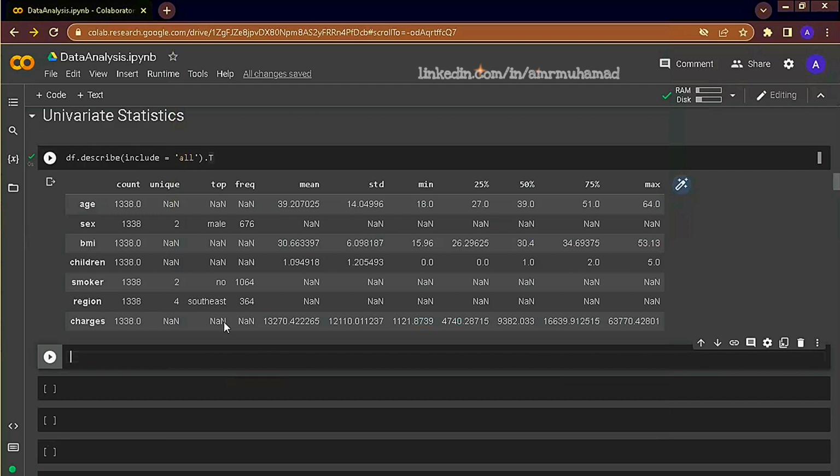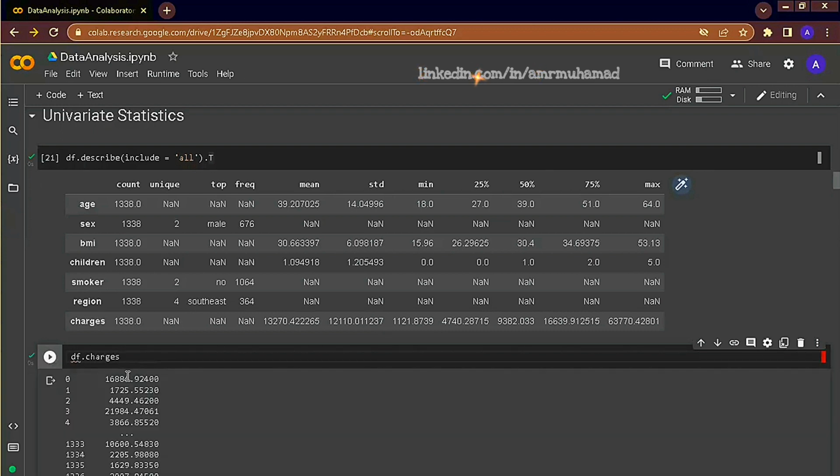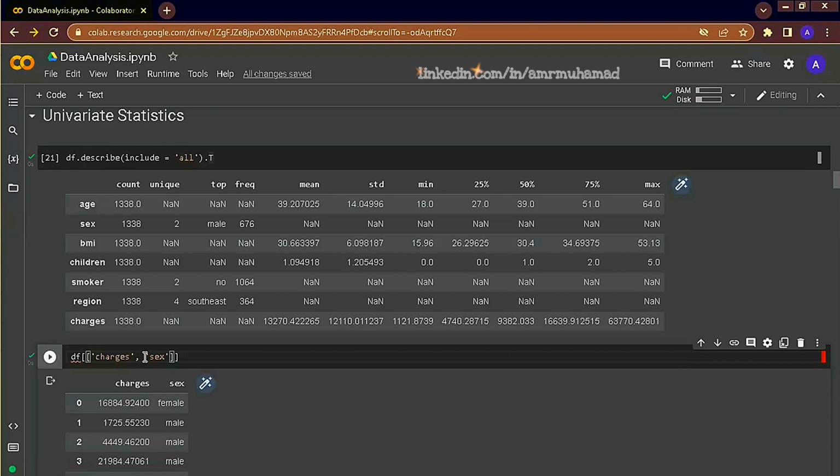Now let's try to understand quantiles better. If I want to display a specific column in pandas, I have several options. First, I can say df.charges and run the cell. It displays the column in the form of a series. I can wrap the column in two square brackets, and it displays the column but in the form of a table. I can display several columns using the same approach.